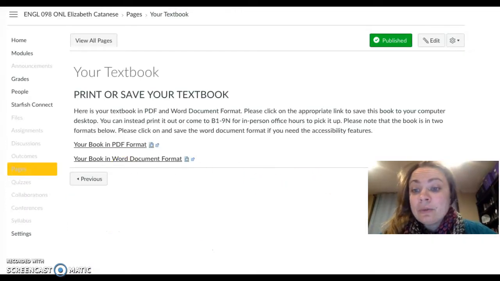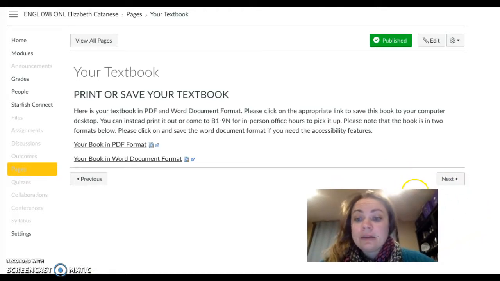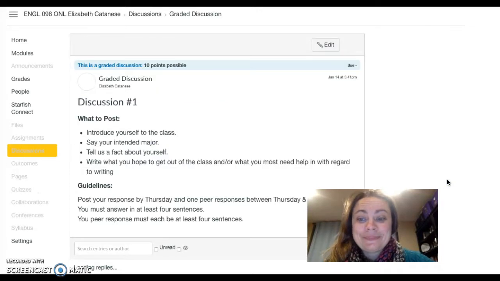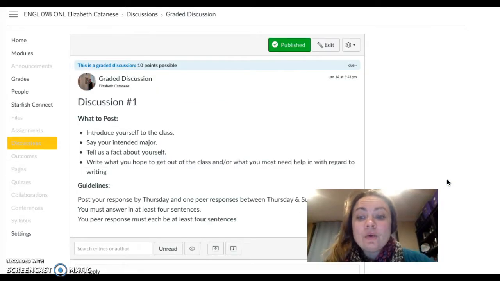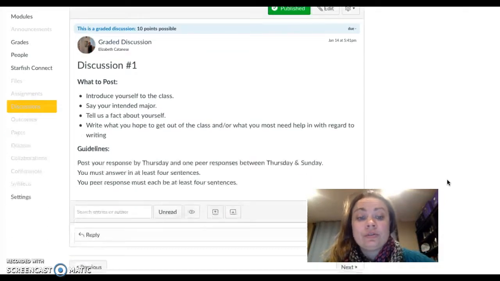And then again, what we're going to do is just click Next again. Okay, so you've done that task, you're going to click Next. What's the next thing that you need to do? Okay, so what you're going to do next is your discussion post 1. So you're going to introduce yourself to the class, say your major if you've got one, let us know a fact about yourself, and then write what you hope to get out of the class or what you most need help in with regard to writing.